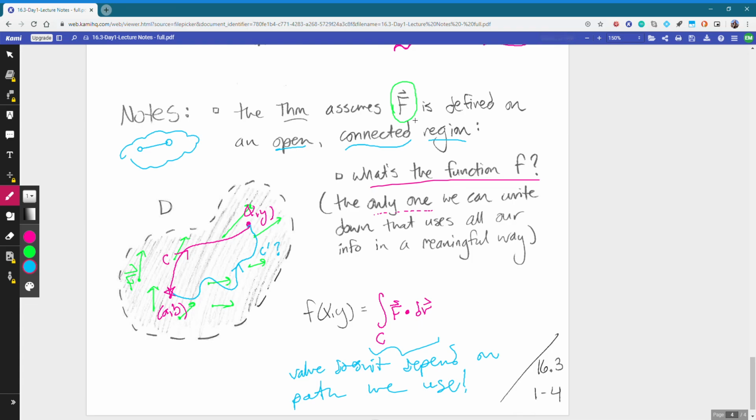And the proof is in the text. I'd encourage you to check it out. It's a cool argument, but this is really what I wanted to show and talk us through: this cool situation where the only thing that we can really meaningfully write down is exactly what works.